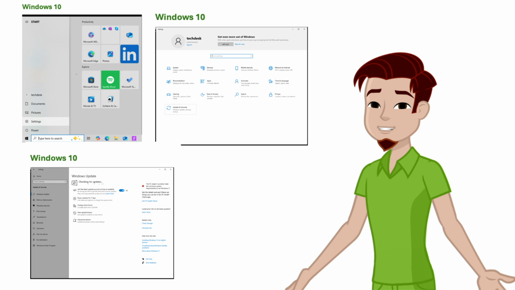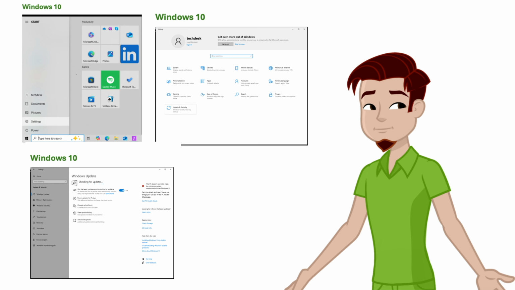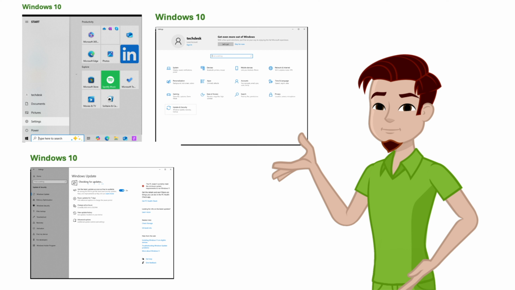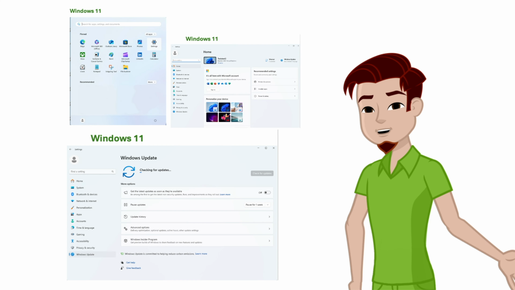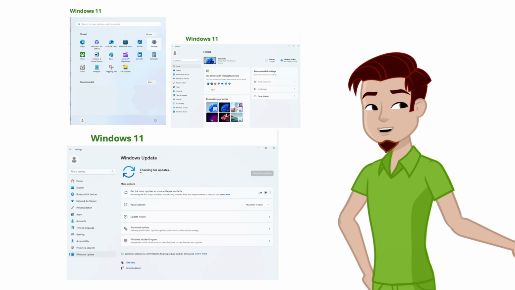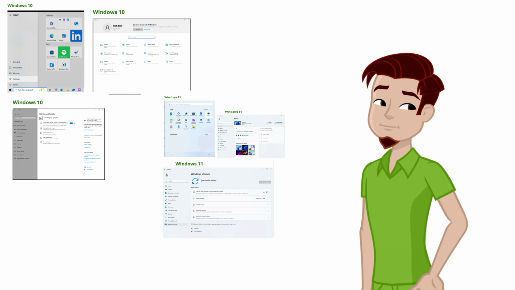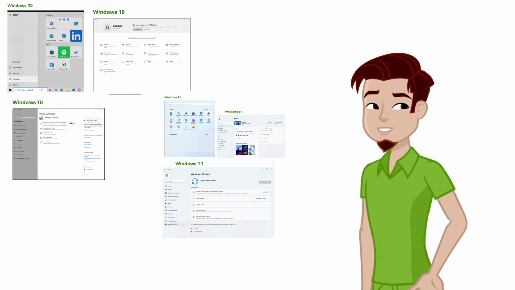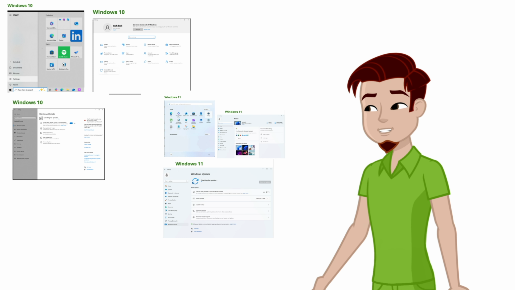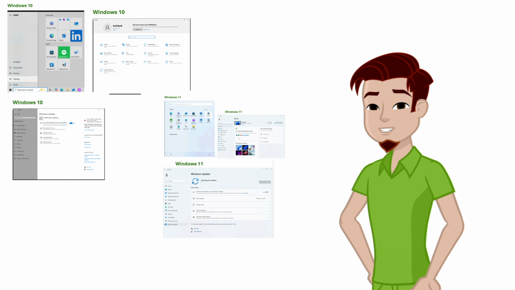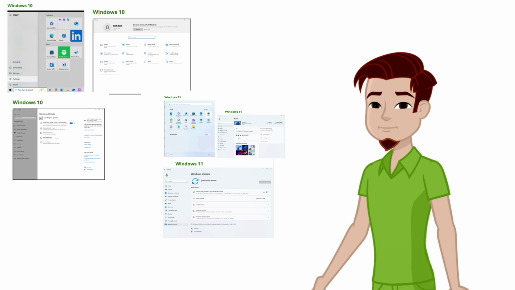2. Update your operating system and software. Keeping your OS and software up to date is essential for performance and security. Go to Settings, Update and Security, Windows Update, and check for updates. Remember, these instructions are only for current versions of Windows 10, 11, and to come. 12, we're assuming. No one knows yet.